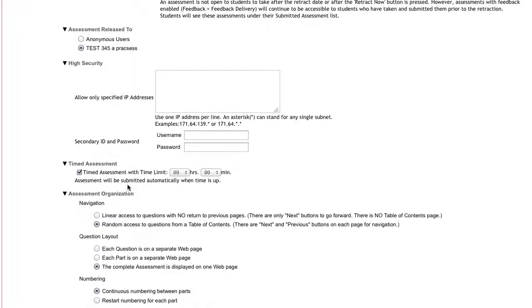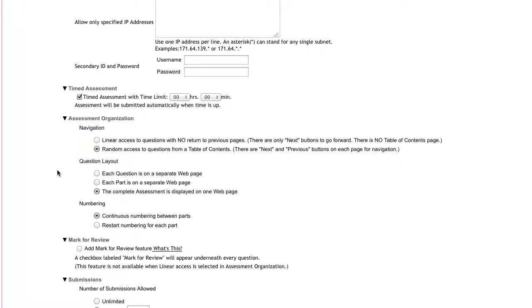Under assessment organization, this is how the assessment is going to be laid out to them. Random access to questions from a table of contents is the default for the navigation. So there will be next and previous buttons for each page, so they can go back to previous questions if they want. Or you can do linear access to questions with no return to previous pages.